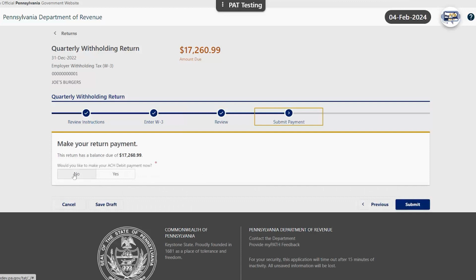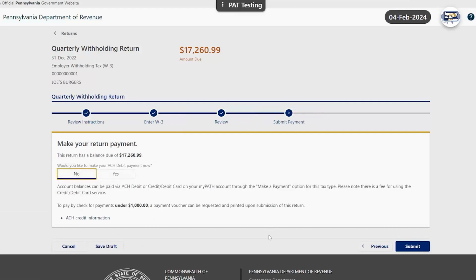If a payment is due, select No if you do not want to make the payment at the time of filing, if you wish to set up an ACH credit agreement with your financial institution, or if you want to make a payment via check for amounts less than $1,000. Account balances can be paid with a credit or debit card using the Make a Payment feature.